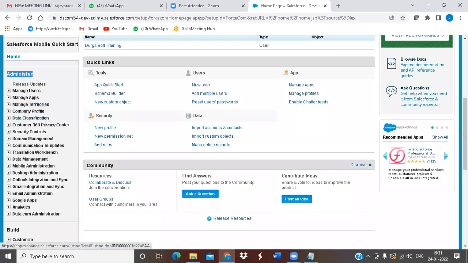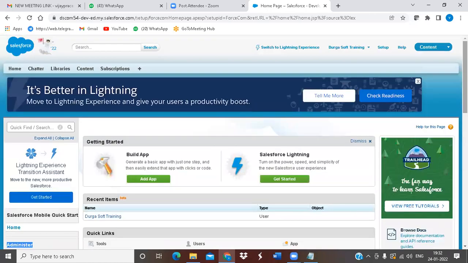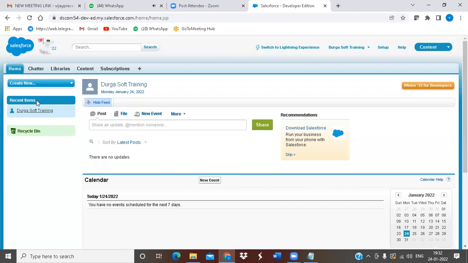If you want to move back from PaaS to SaaS environment, these are all tabs, guys: Home, Chatter, Libraries, Content. What are all these? These are all tabs. If you click on any tab, again we can come back to where here? SaaS environment. Understand the point here? Good.